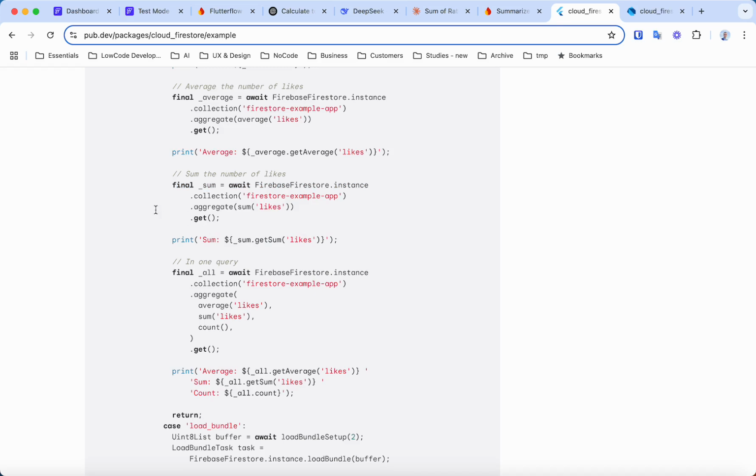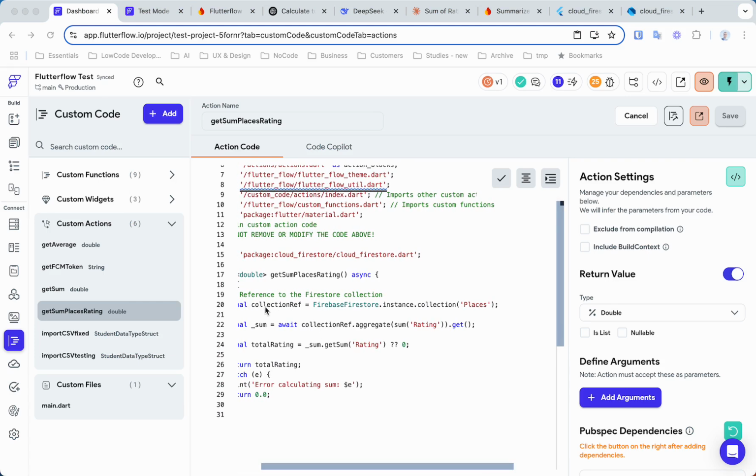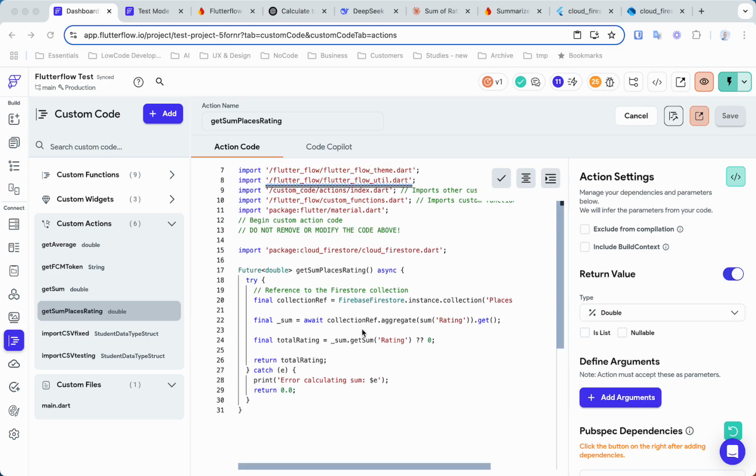Let's see how it works in FlutterFlow. So this is what I got as a result. This is a function. First, we create a collection ref of places. Then again, we run this aggregate sum rating, the query getting the sum of rating. And then the total rating is returned using this method.